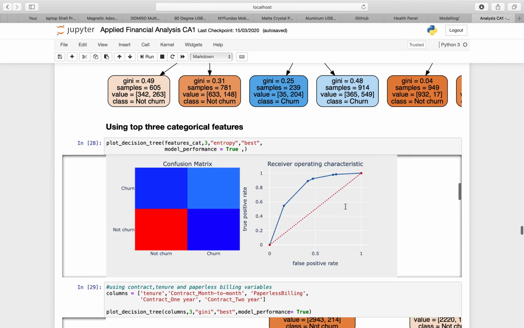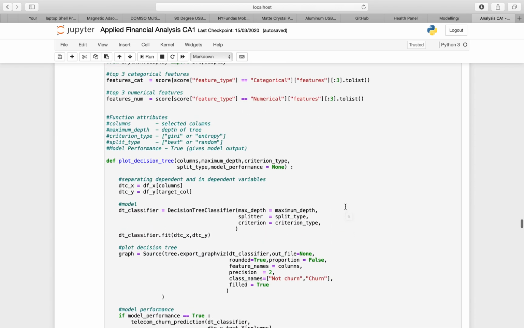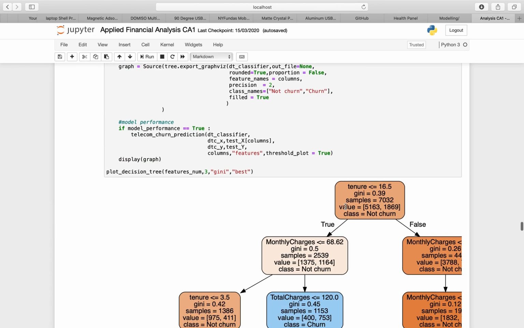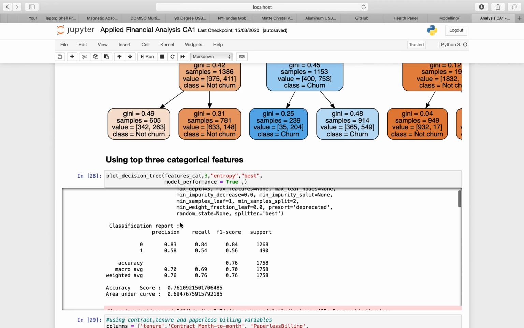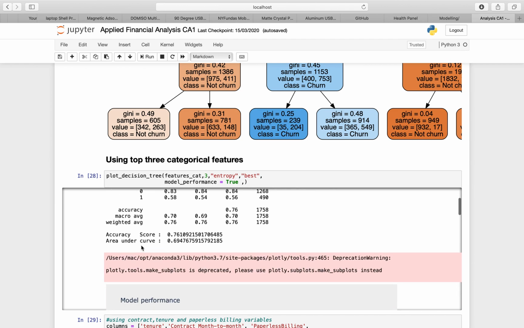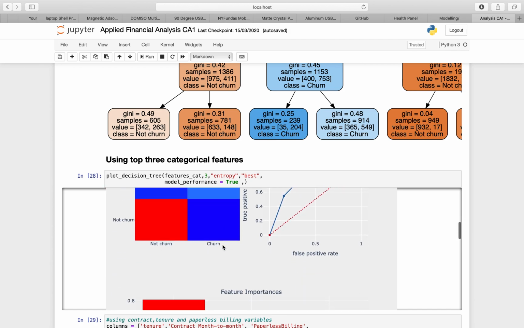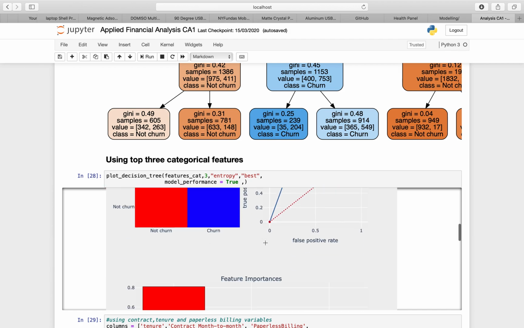So yeah, decision tree, I got this. Then using top three categorical features from my decision tree, this is what I got. Decision tree classifier, the classification report. This is my precision, recall, F1 score, and support. Then accuracy score and area under the curve. Yeah, so this is the graph I got.